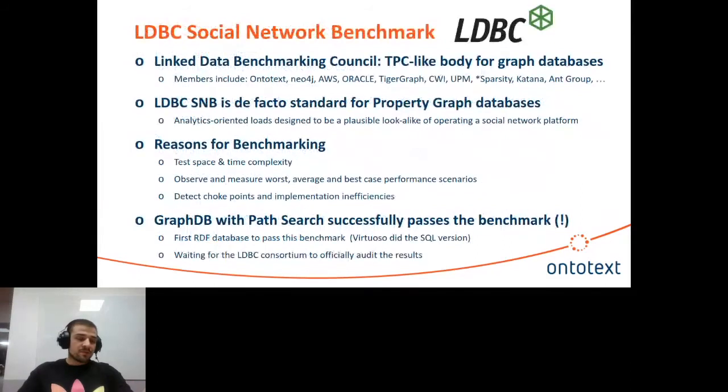Before I delve into a bit more detail about the social networking benchmark, I would first like to say a few words about the Linked Data Benchmark Council, which is a TPC-like body that defines standard graph benchmarks that aim to foster and improve the performance of various query engines, and members include Ontotext, so that's us, Neo4j, AWS, Oracle, and so forth. As I mentioned, they have a number of standard graph benchmarks, and one of those benchmarks is the social networking benchmark, which is basically the de facto standard for property graph databases.